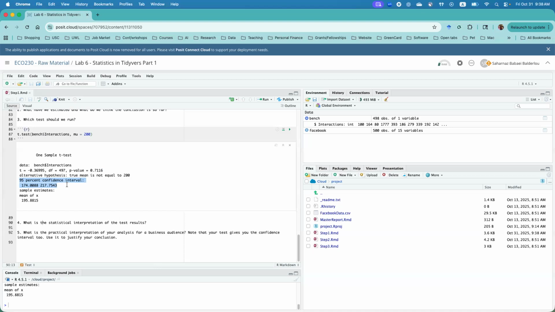So this all includes lots of numbers, lots of statistical jargon like p-value, t-test, confidence interval, etc. But we also need to simplify it in the language of non-technical people. So what is the practical interpretation or business interpretation of your analysis for the business audience? Note that your test gives you the confidence interval too. So we're going to use that or the p-value to interpret the results to justify the conclusion that we are going to give to our business audience.